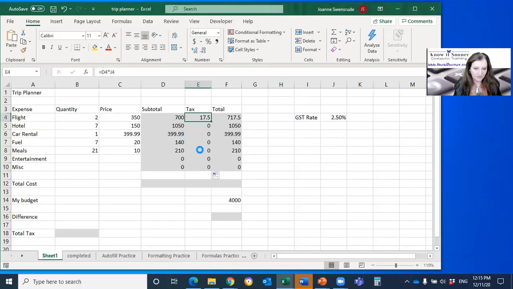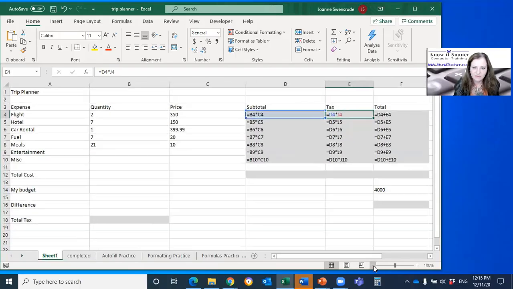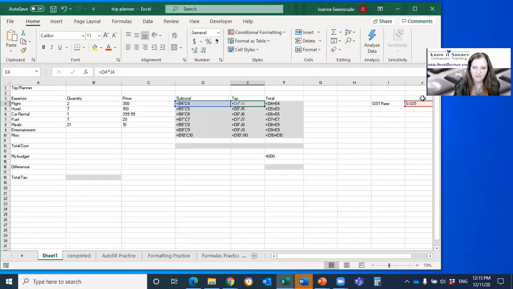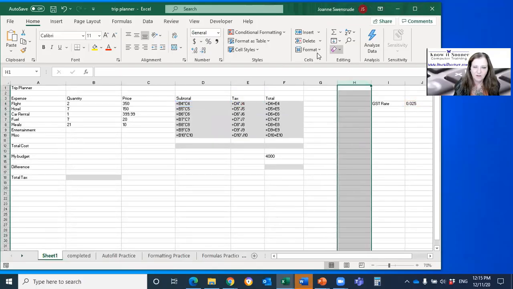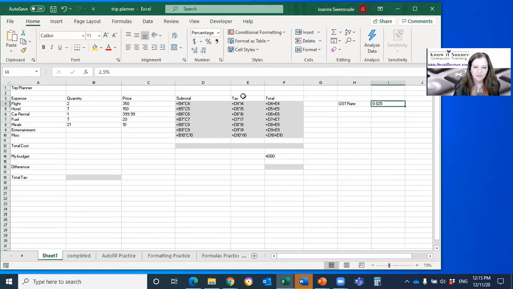What happened to it? I'm going to control squiggle that. I'm going to zoom out a little bit so that we can still see way over here. Maybe I'll just delete a column. That might help. So there's my 2.5%. Look what it's doing. The first one is taking my subtotal times this guy. My second one is taking my subtotal. That's good. Oh, look what it's doing. Oh my gosh, it's doing the same thing. It's going down. We don't want it to go down. We want it to stay on that I4, right? We want it to stay there. So why is it doing that? Because we didn't tell it not to.